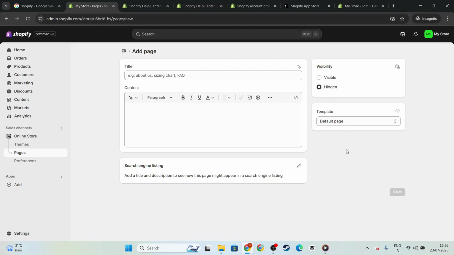Before you finish, don't forget about the SEO settings underneath the main text editor. Customizing your SEO settings can significantly impact your page's discoverability in search engines. Here, you can edit the page title and meta description, which are crucial for search engine optimization.